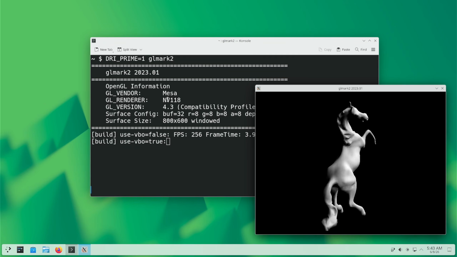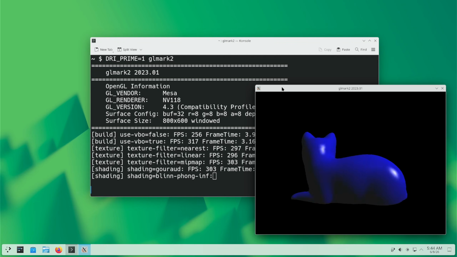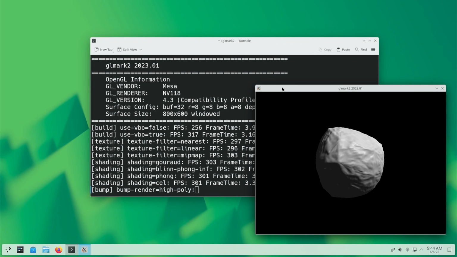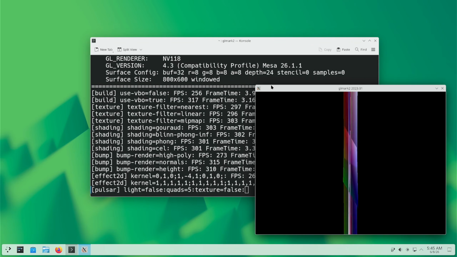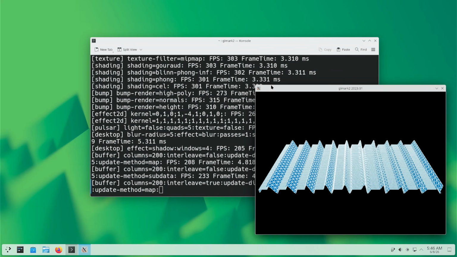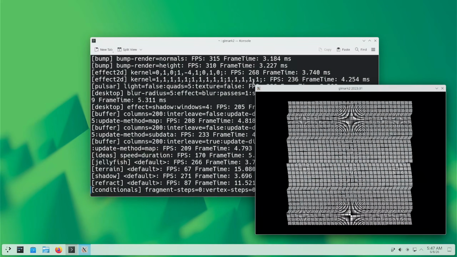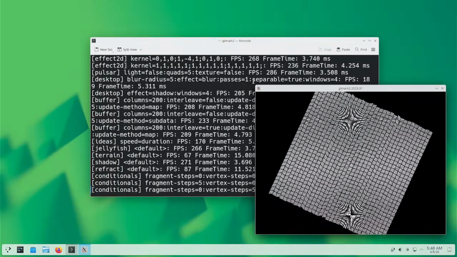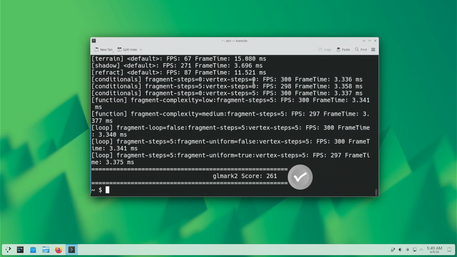We run GLmark 2 with offload and vendor environment variables to render with NVIDIA. Bump tests relief using bump mapping. With the jellyfish test, it renders many moving semi-transparent objects. With shadow we evaluate dynamic shadow projection. We continue with loop, a test that evaluates the efficiency of cycles within shaders. The score obtained by NVIDIA was average.